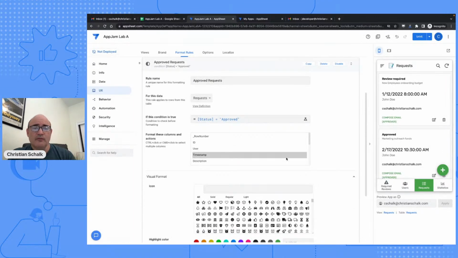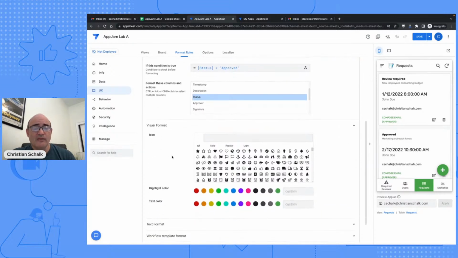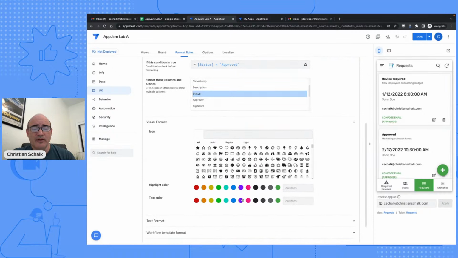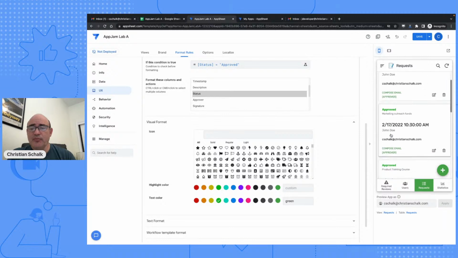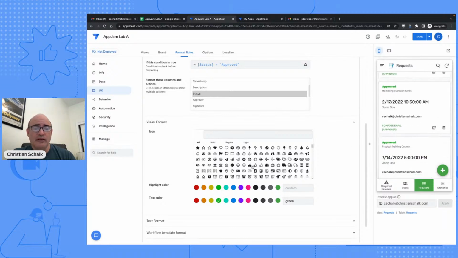And so that's the right condition, but I need it to apply to a different part of the application or a different part of my data. I want it to update the formatting of the status column, right? So I've just selected that. I could actually select multiple columns, but I'll leave it just with status. And I also want it to have a different color, right? So in this case, I'll select green. And so as you can see, it actually changed the approved text to green.